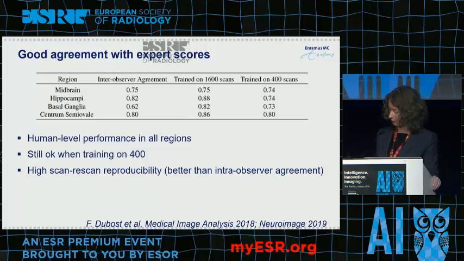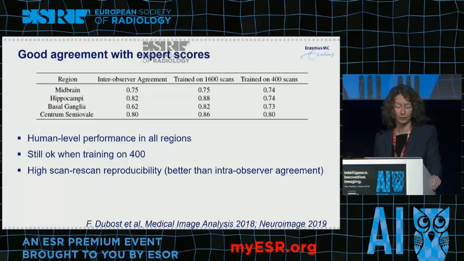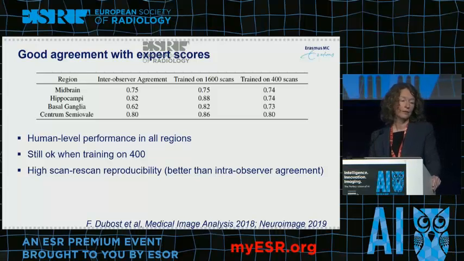So what you see here is the performance, so here the inter-observer agreements and our model trained on a large number of scans, and the model is at least as good as the inter-observer agreement. Trained on a smaller number of scans, 400, it performs less well, but still reasonable. So there's still a lot of effort going into developing the training database for these methods. But these labels are relatively easy to acquire, and therefore it's still doable.